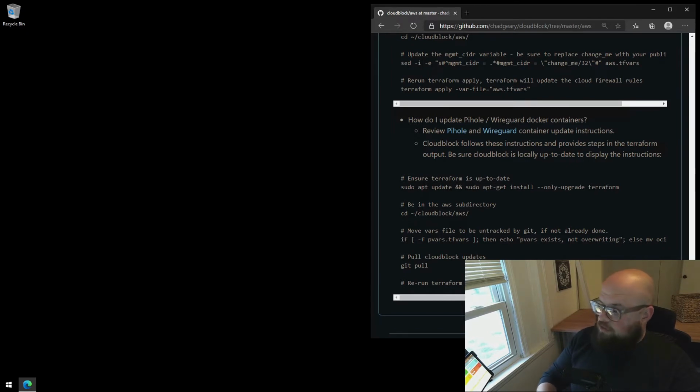That's important, especially if you've run Pi-hole before and it wasn't in a Docker container. The instructions are different, right? So if you've run Pi-hole before, you may be familiar with the up or update command. We don't do that for Docker containers. Cloudblock follows the instructions provided by the developers, and the links to how the developers suggest doing it are these two links here for Pi-hole and for WireGuard.